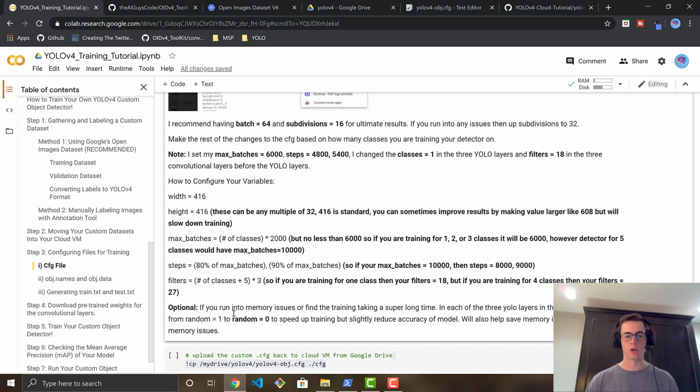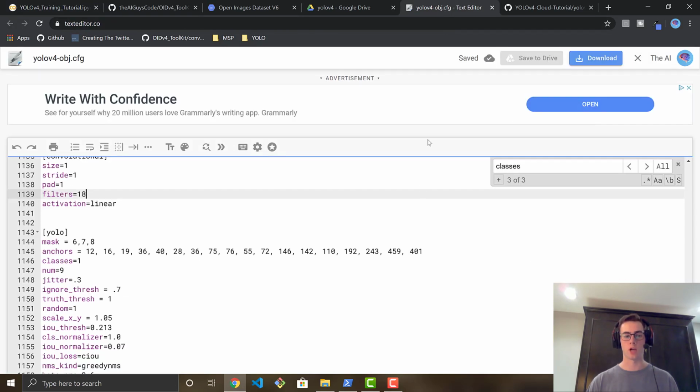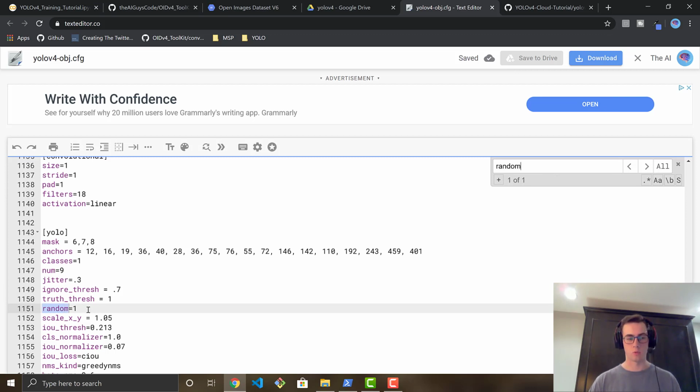And I also made a note here that if you're running into memory issues with your training and it keeps closing your notebook or it keeps crashing, one of the things you can change is an additional parameter in this config, where it says random. So instead of random equals 1, you can set random equals 0.